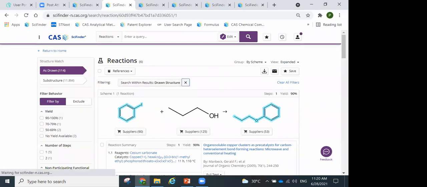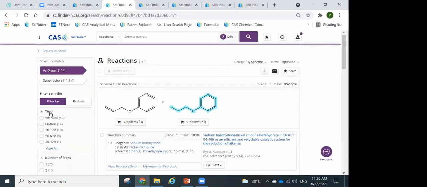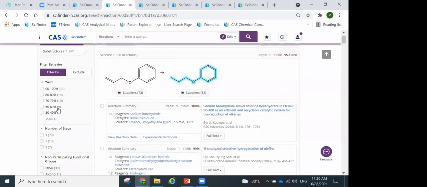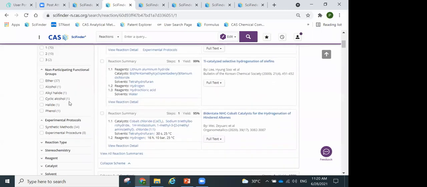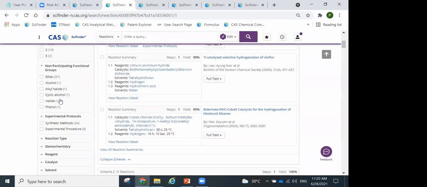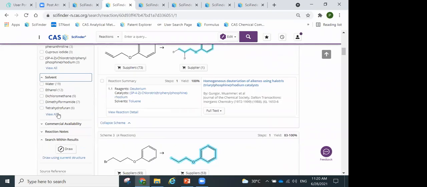Okay, let me get rid of this. And of course, there are many other filters that you can play around with. You can filter reactions by product yield, by presence of certain non-functional groups, by catalyst or solvent that you want to use, to help you find the best reaction conditions.